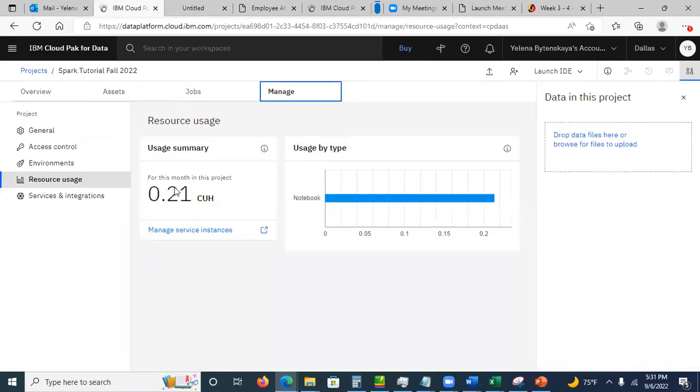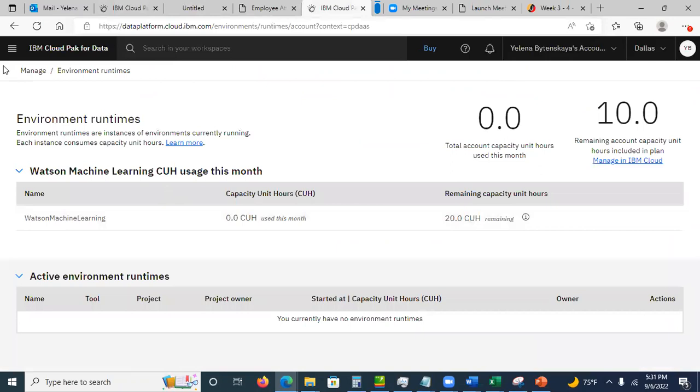Well, see, this is what I use so far in this project, 0.21. But this is the resource usage only for this project. I can have multiple projects, right? Now another thing is I have to go back. This is here. I'm gonna refresh. Want to make sure. Here it is. Okay. Well, it shows 0.3. It kind of rounds.